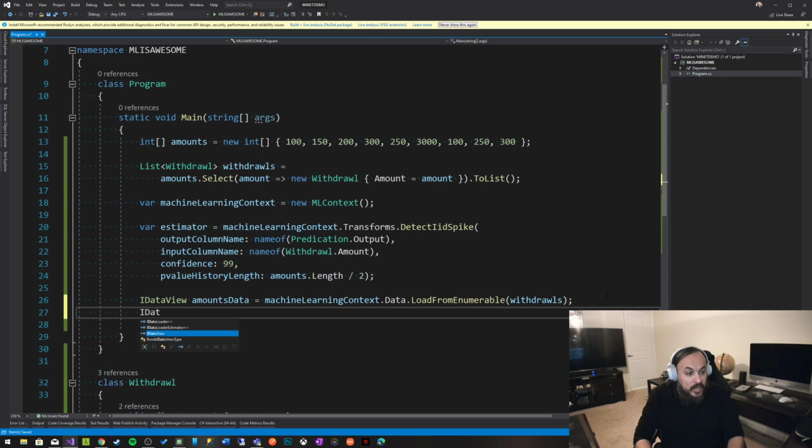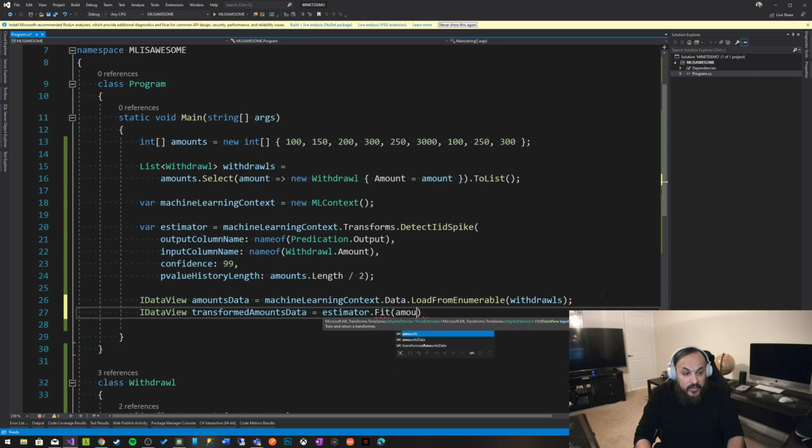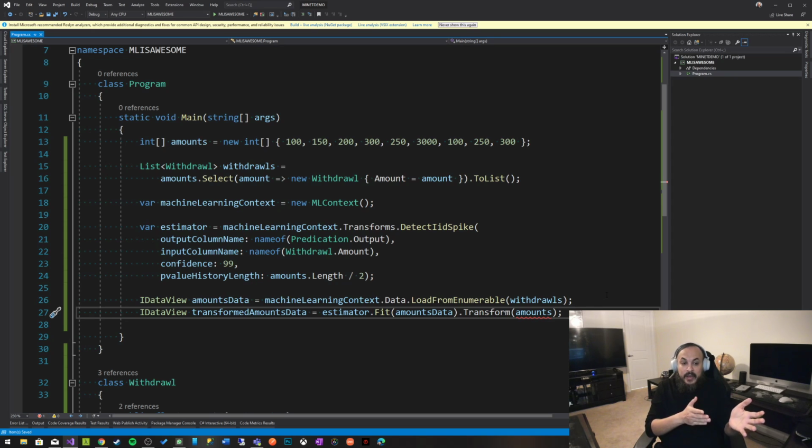So in here, I'm just going to create another data view, transformed amounts data. And in here, I'm going to say the estimator fit in that data, the amounts data, in your algorithm, and then transform that data to a data view here. So fit in the data and then transform that data, amounts data, into a data view.